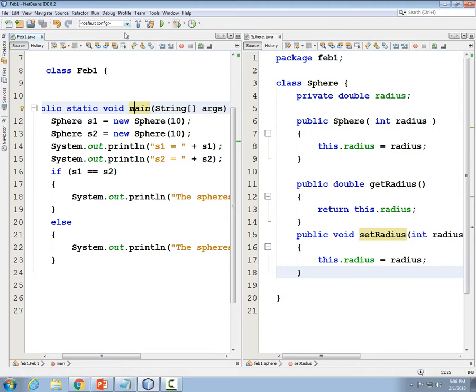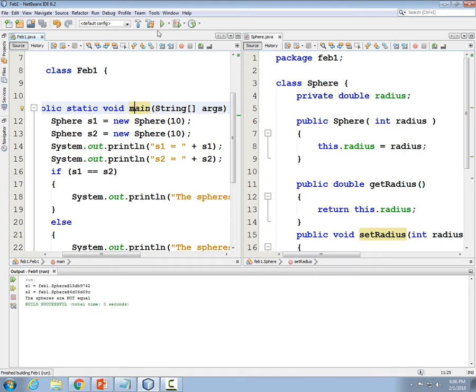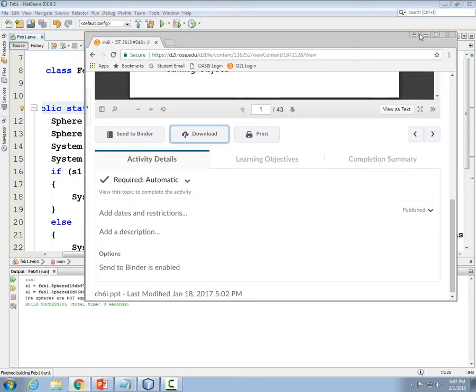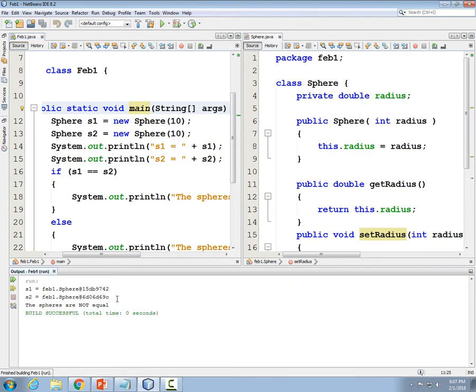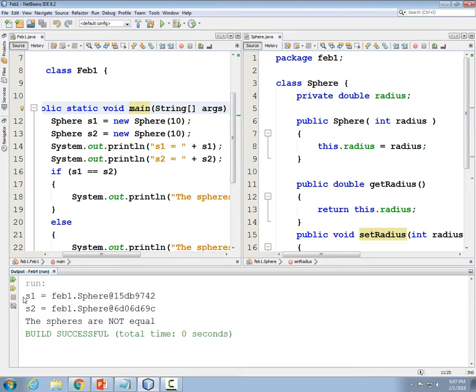I don't see the output. I'm going to run it, and there we go. Nope, nope, nope, go away. And here's what happened. It ran, and then it printed out our spheres, and it said S1 is equal to that, feb1.sphere.@. S2 is equal to similar gibberish, and then it says the spheres are not equal.